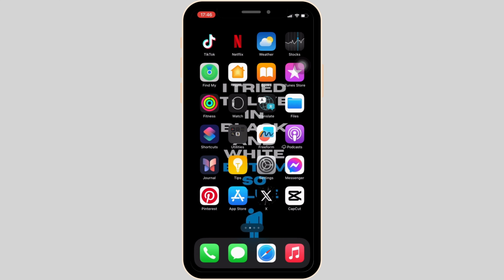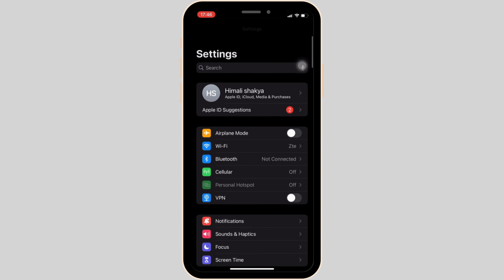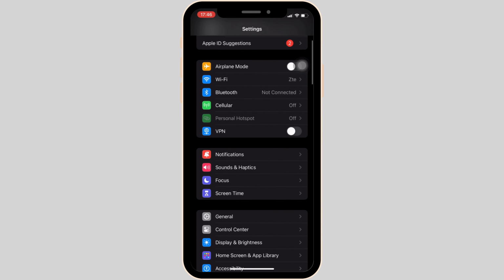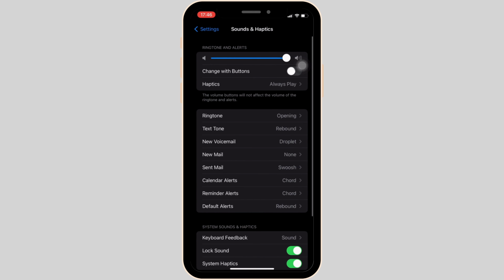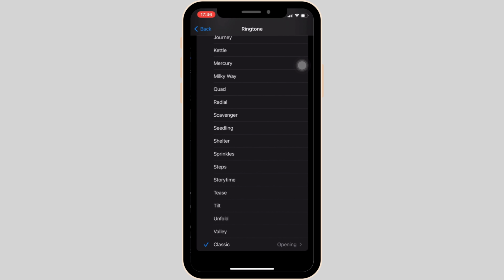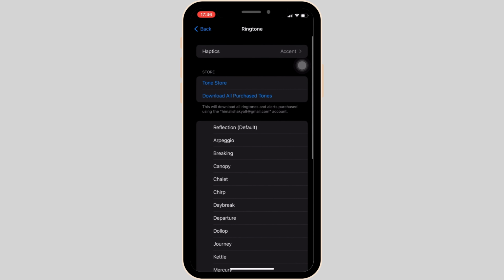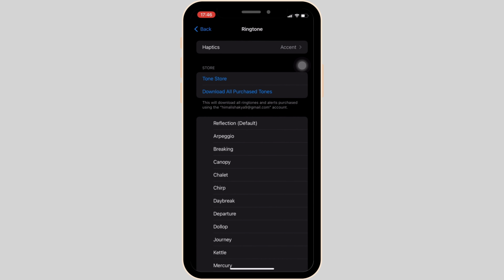First thing first, what you want to do is head over to the settings of your device. Once you are inside settings, head over to sounds and then move into ringtone. Tons of different ringtones will be visible to you. These are the ringtones that you already have on your device. If you want to set a custom ringtone, then you have to head over to Tone Store.